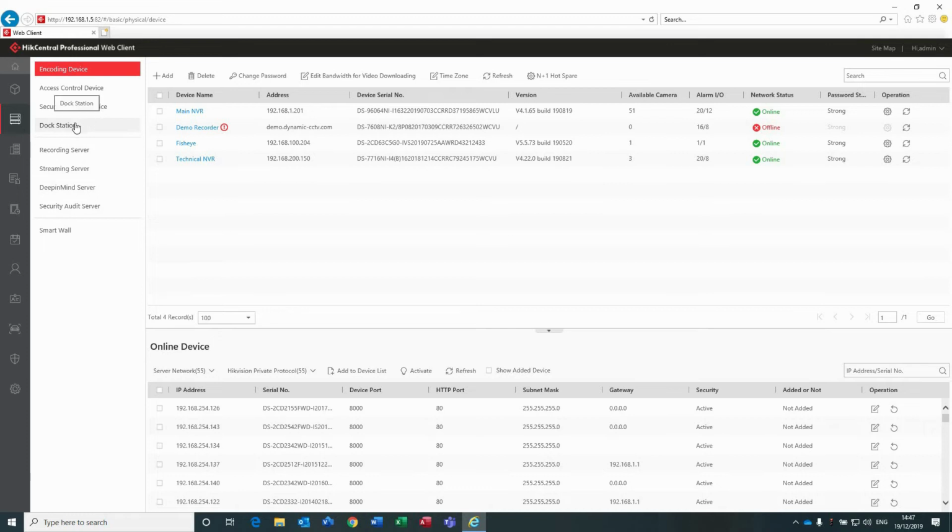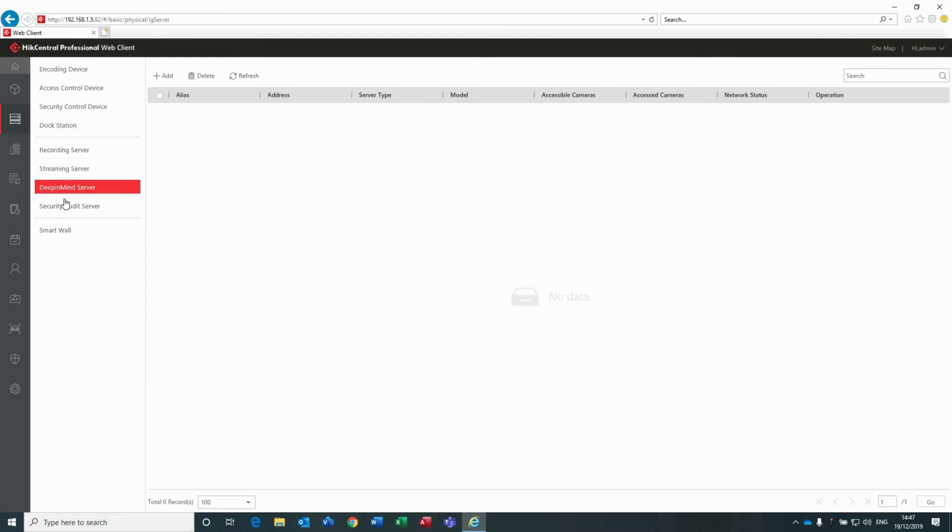In this version we now have the ability to add a deep in mind server as well as the security audit server. What you can do is, if you have any queries on these or anything like that, if you just give ourselves a call at Dynamic CCTV, one of our guys in technical will be able to give you a hand there and give you any information regarding those two systems there.